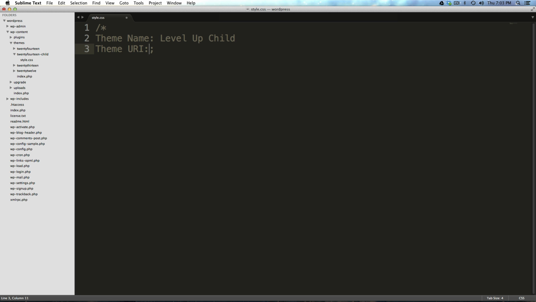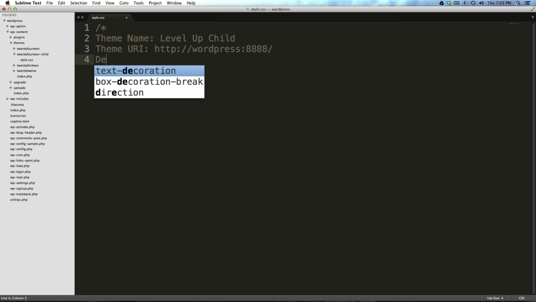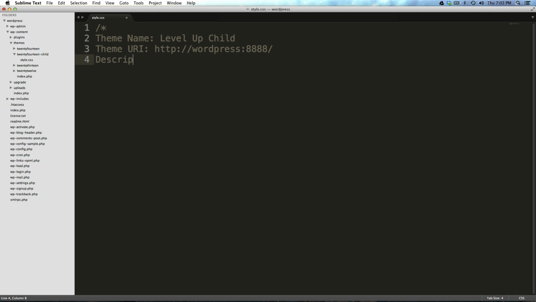And now this theme URI is actually just like whatever the URL for your site is. It's not gonna be doing anything crazy, so we can just say WordPress. It's just whatever your URL is. Now, next is the description. And this is pretty self-explanatory. You just want to have a brief description about your theme.